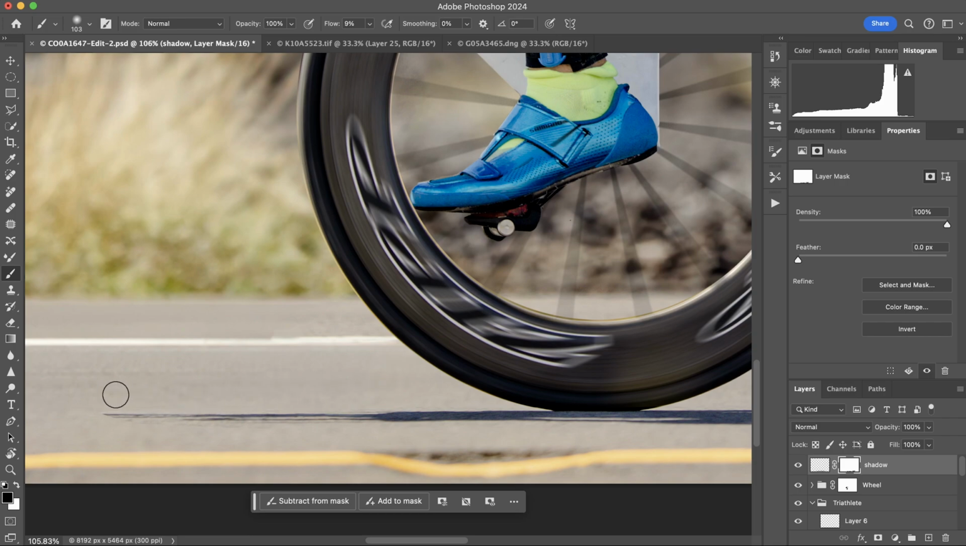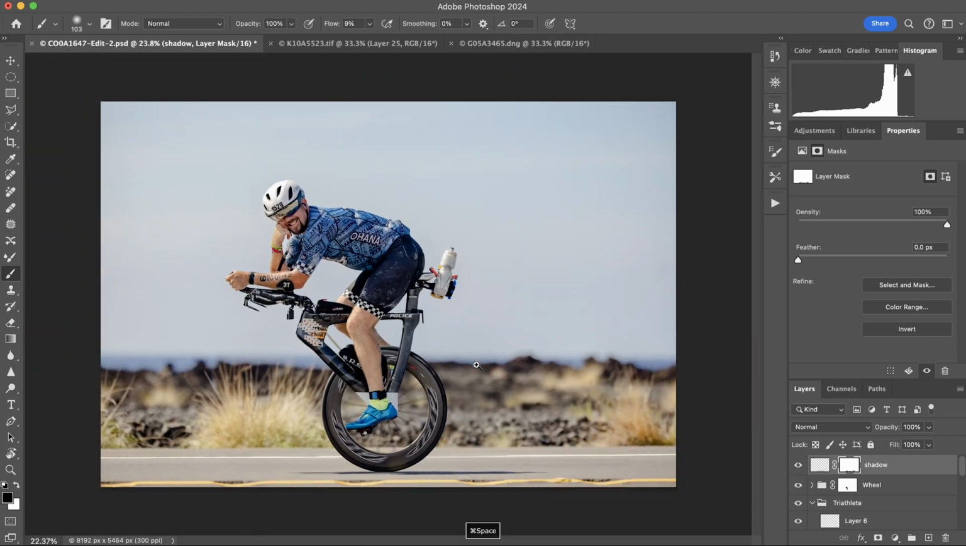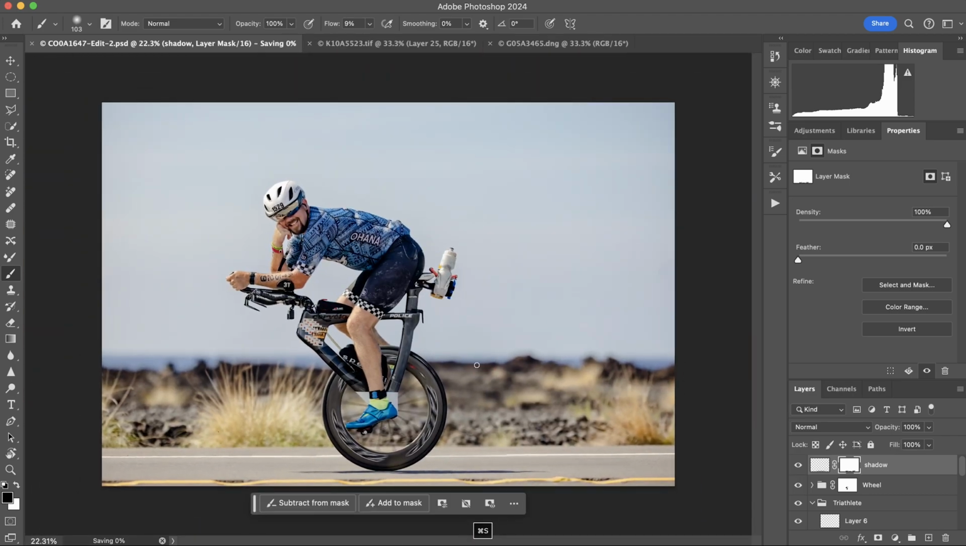This is much easier than trying to create a shadow from scratch. Okay. So I think this looks quite good for a triathlete on a unicycle.